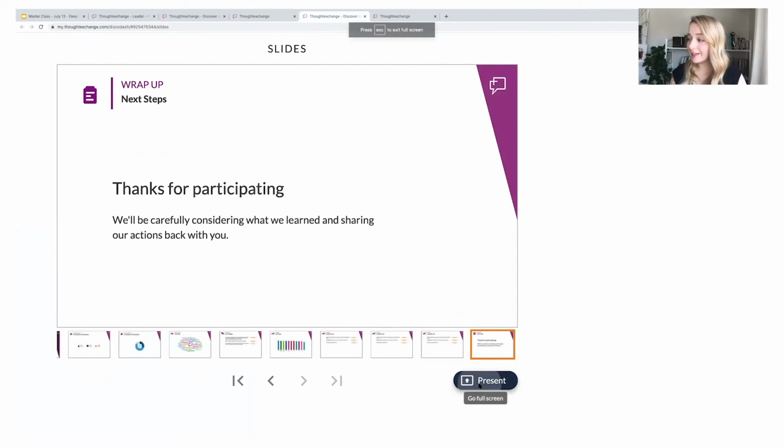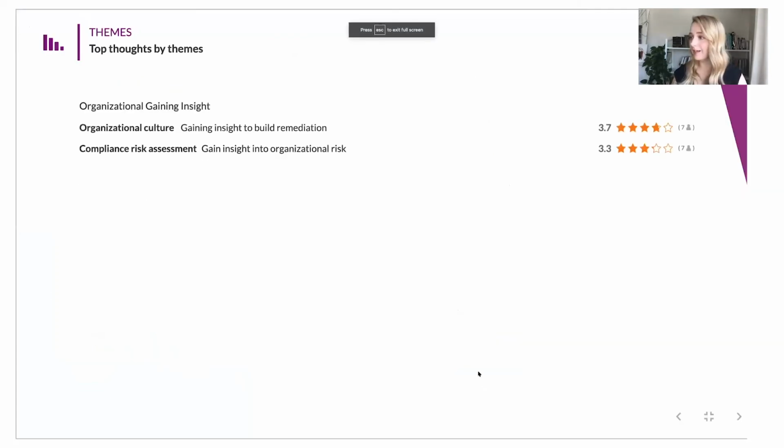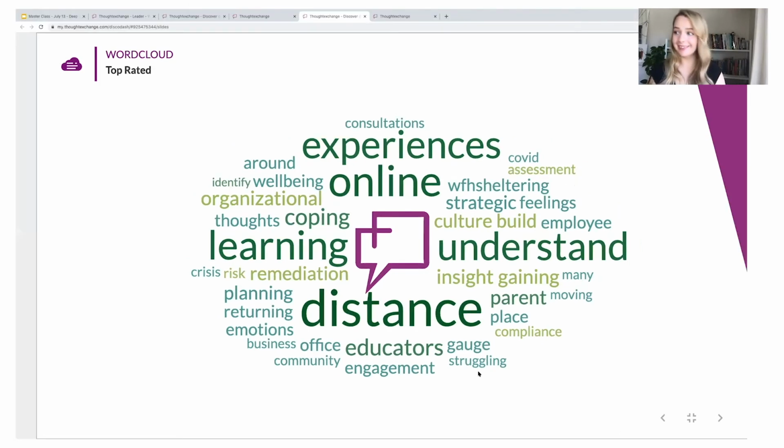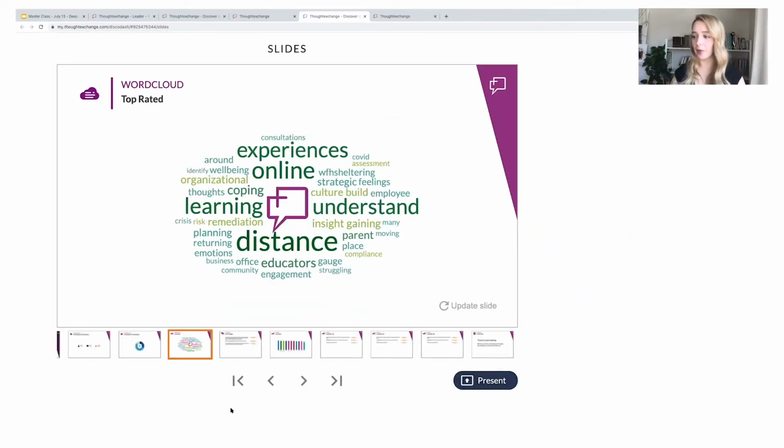And you can click on this present and it puts it into full screen. And then you can just use your keys to navigate. So this is exciting because it means that you're not making PowerPoints offline now. You essentially have it created for you.